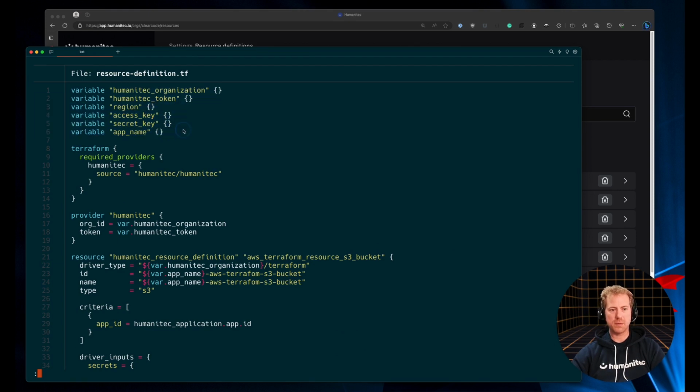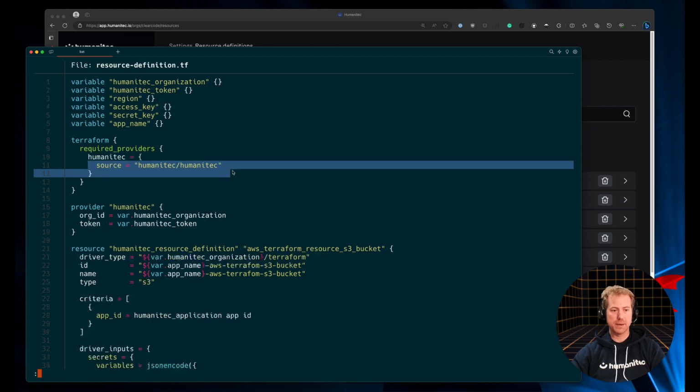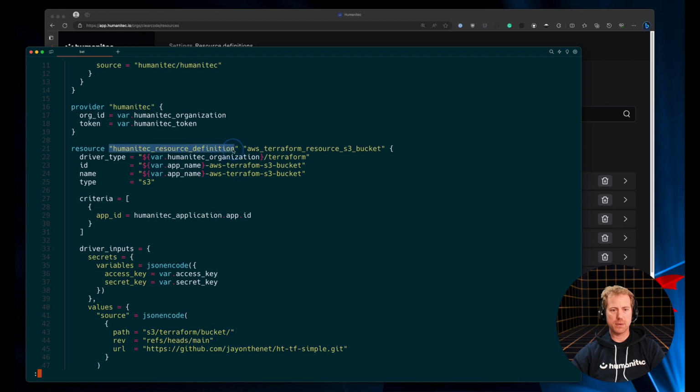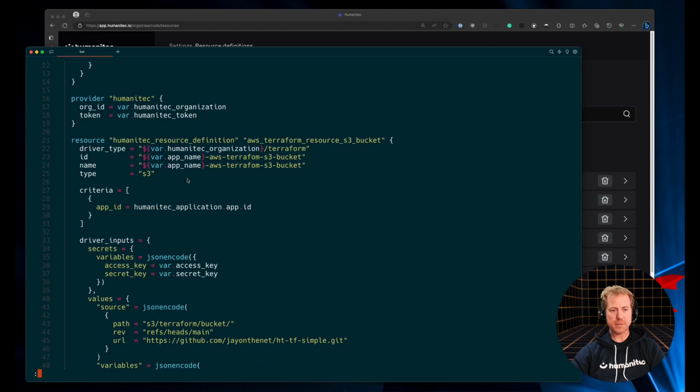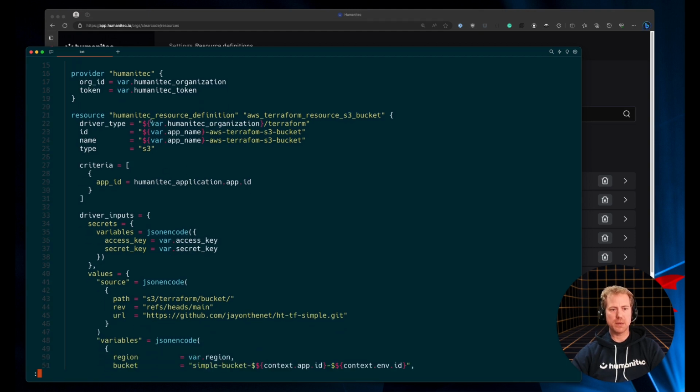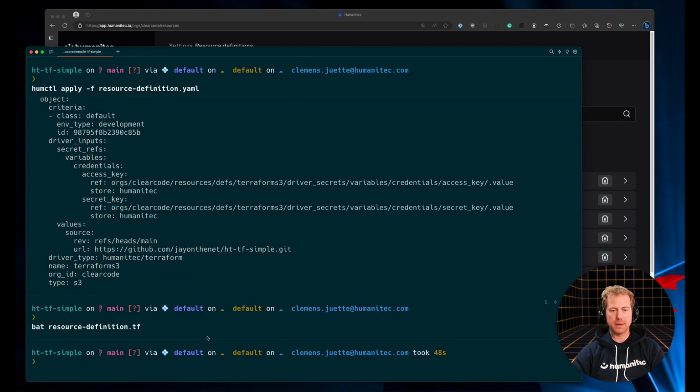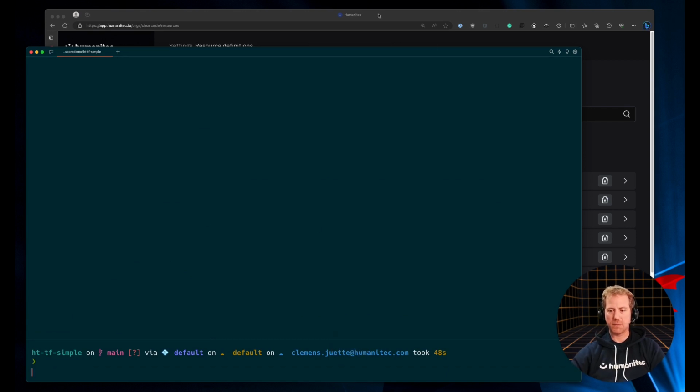So we are going to feed this a few variables which are needed, start up the Humanitec Terraform provider directly from the Terraform registry, supply in this case an organization ID and a token, and then configure our Humanitec resource definition. In this case, we're calling it AWS Terraform resource S3 bucket, and then comes some HCL code as in any Terraform execution. The only thing we're doing here is pinpointing a driver type, giving it a name and a type, S3 obviously, and then feeding it matching criteria and driver inputs as you have seen already. And in the end, that will also create a resource definition, just like we did with YAML.